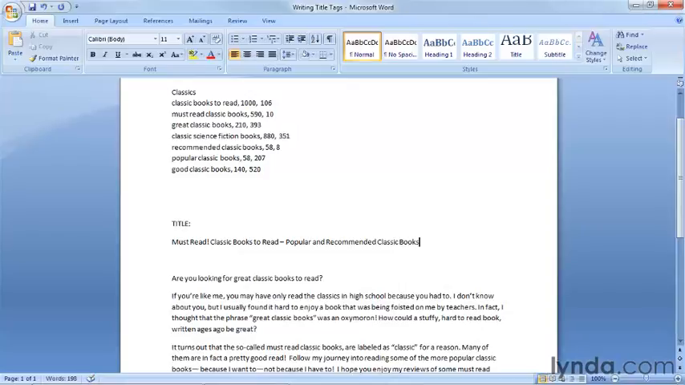So now we have must read, classic books to read, popular and recommended classic books. While this isn't using both exact phrases, it's using recommended classic books, and since there are only 8 other pages out there which have that exact phrase in their title tag, we may stand a good chance of ranking for that phrase if we use that one in an exact manner. For the popular one, while it's not exact, it's still in close proximity to 2 uses of the words classic books, where it may help by just being there. I think we're good to go.